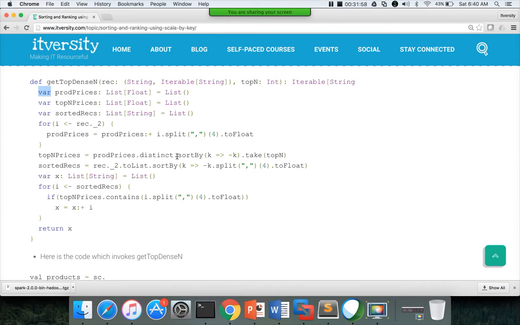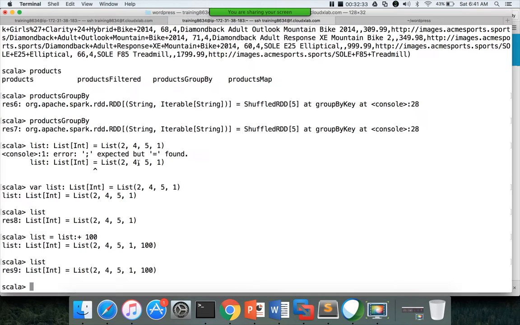Top end prices, I am applying distinct on the product prices, and then sorting the data. I am applying the sorting logic to be in descending order. So this is again a lambda function, and then I am only taking the top few products, whatever value is passed here. Applying that, I am only getting top n prices out of all the product prices within each category ID. Okay, so let me demonstrate here with a simple list also.